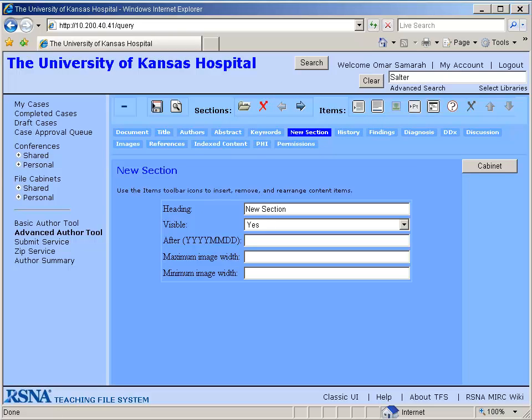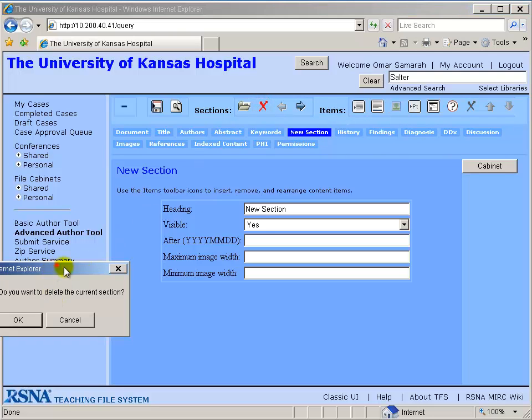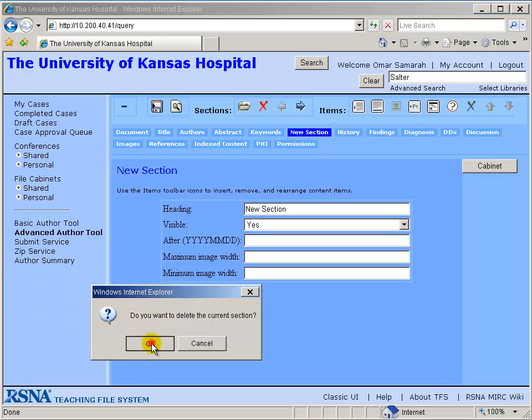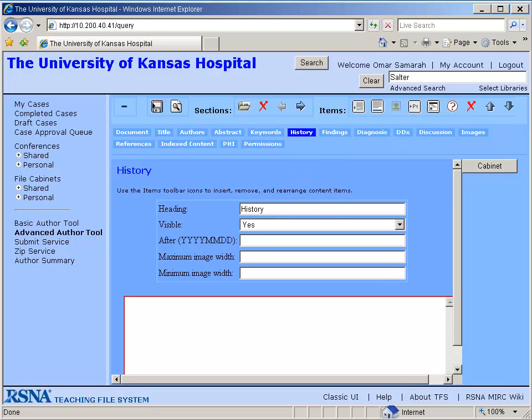You can delete tabs with the big red X in the Sections toolbar. So if we wanted to delete the new tab that we just made, we would just click the big red X right now. It'll pop up a box, confirm, click OK, and now it's gone.